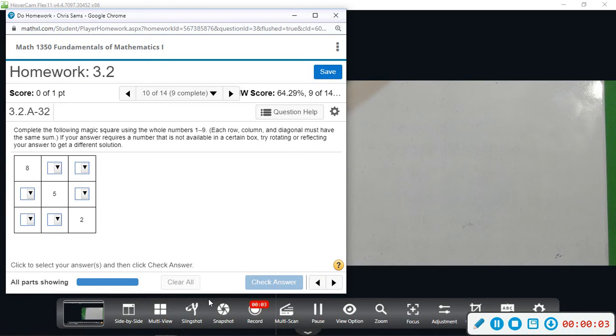Okay, so number 10, we have one of those magic squares. It says complete this square. You're going to use the whole numbers 1 through 9. In each column, row, and diagonal, they must have the same sum. And then it says we're going to try just plugging in.